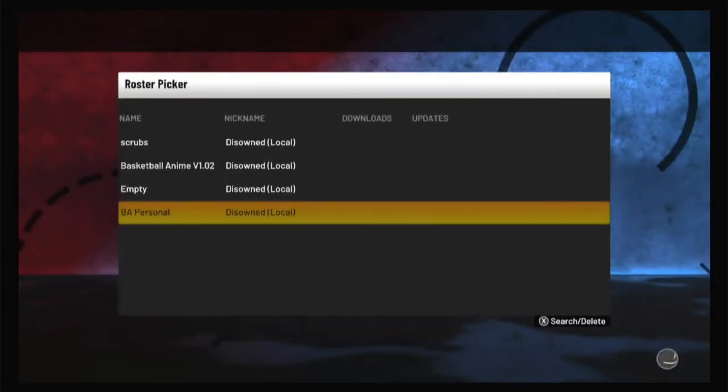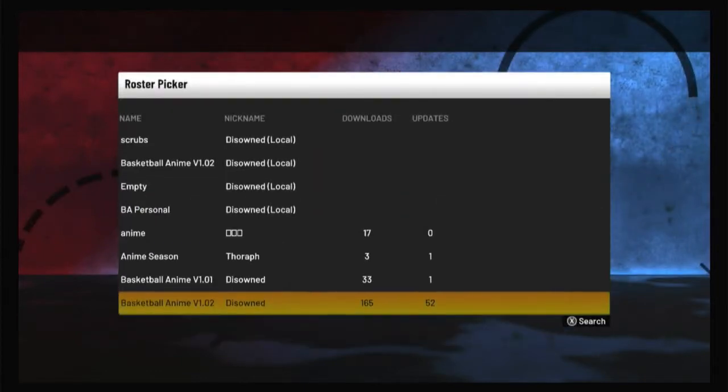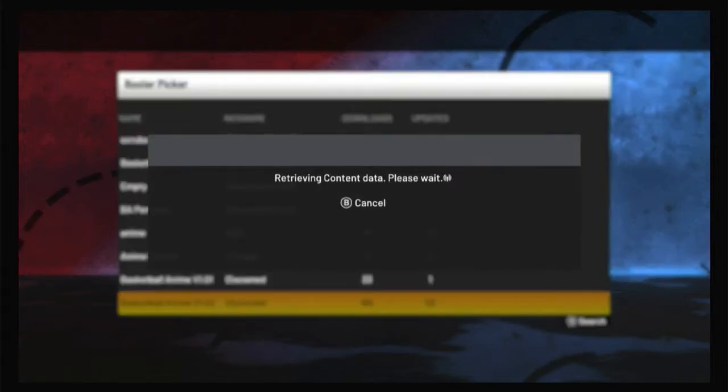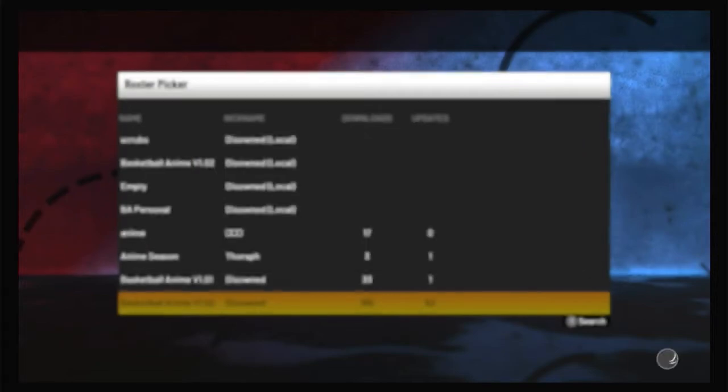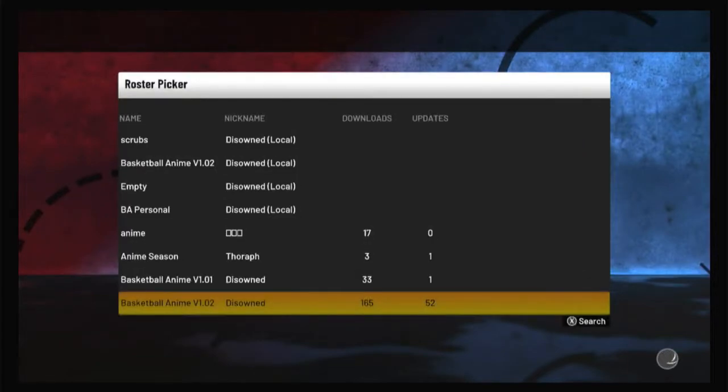there will be a couple options. If you scroll all the way down, it's this basketball anime version 1.02. Lots of updates. If you click it, you'll download it. Then you can see all the teams.